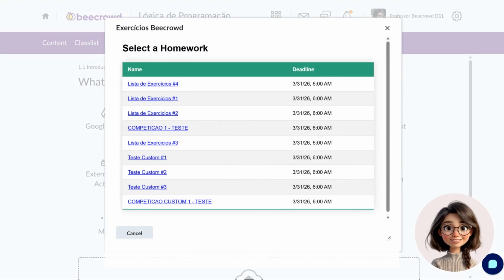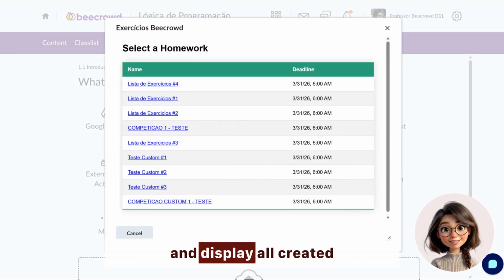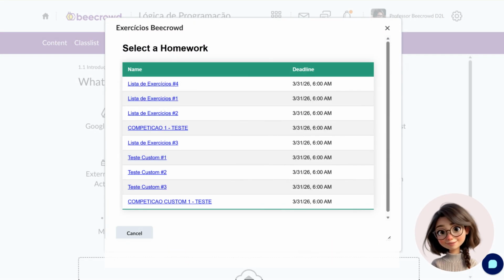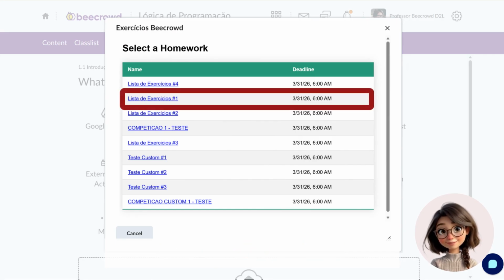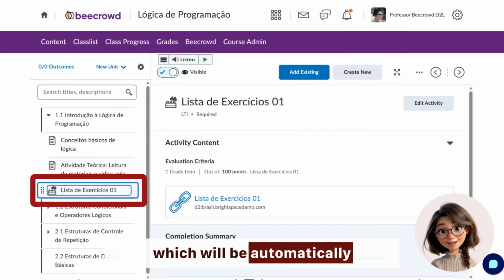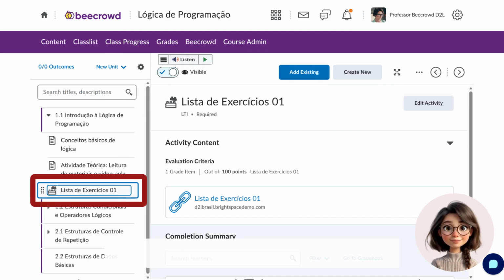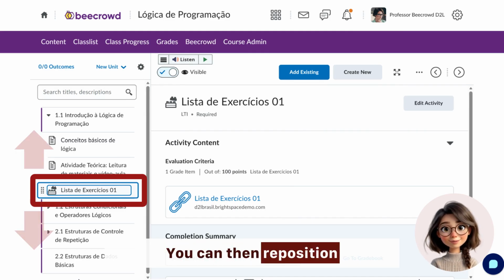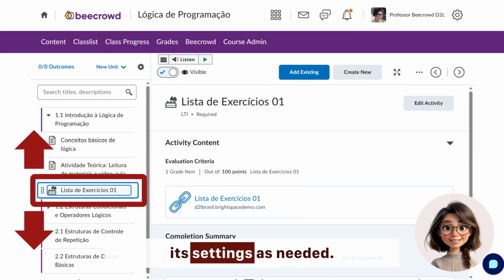The system will access your beecrowd academic account and display all created activities. Choose the desired item, which will be automatically inserted into the module. You can then reposition the activity and edit its settings as needed.